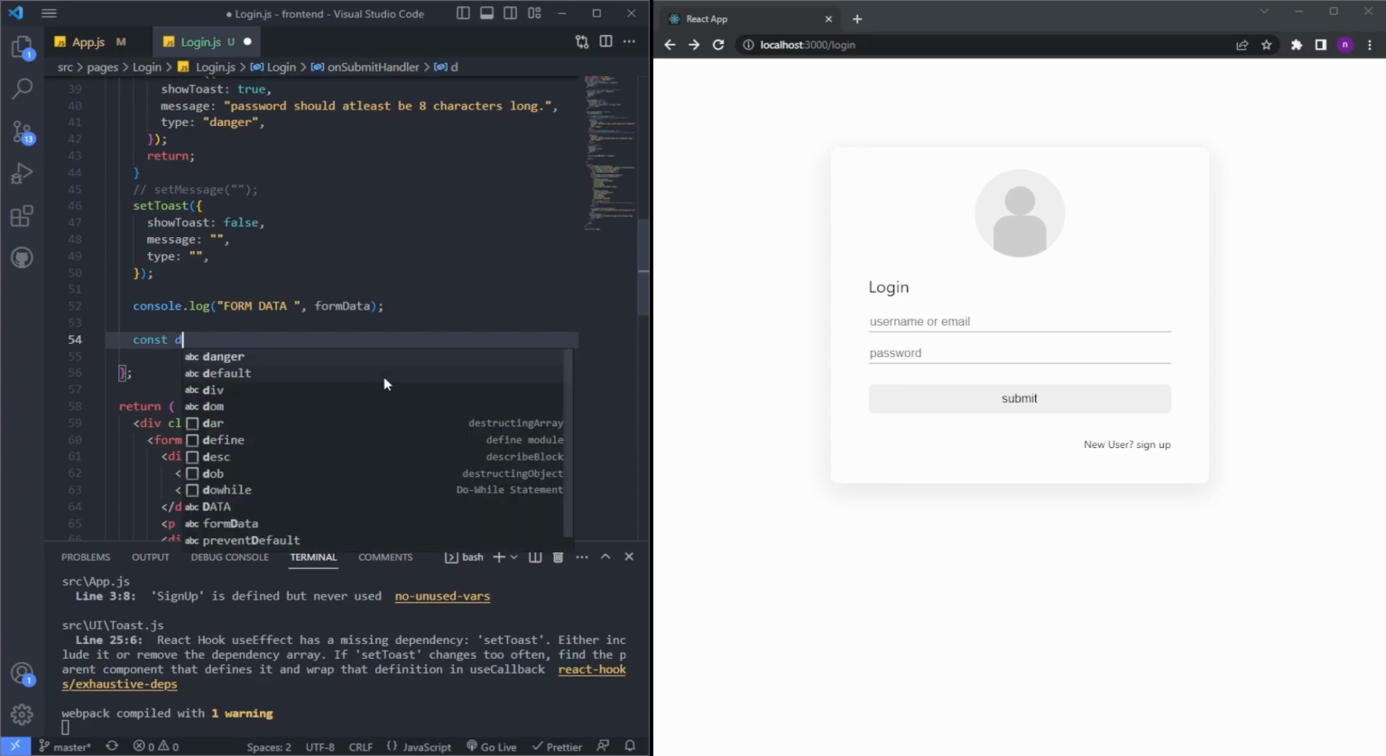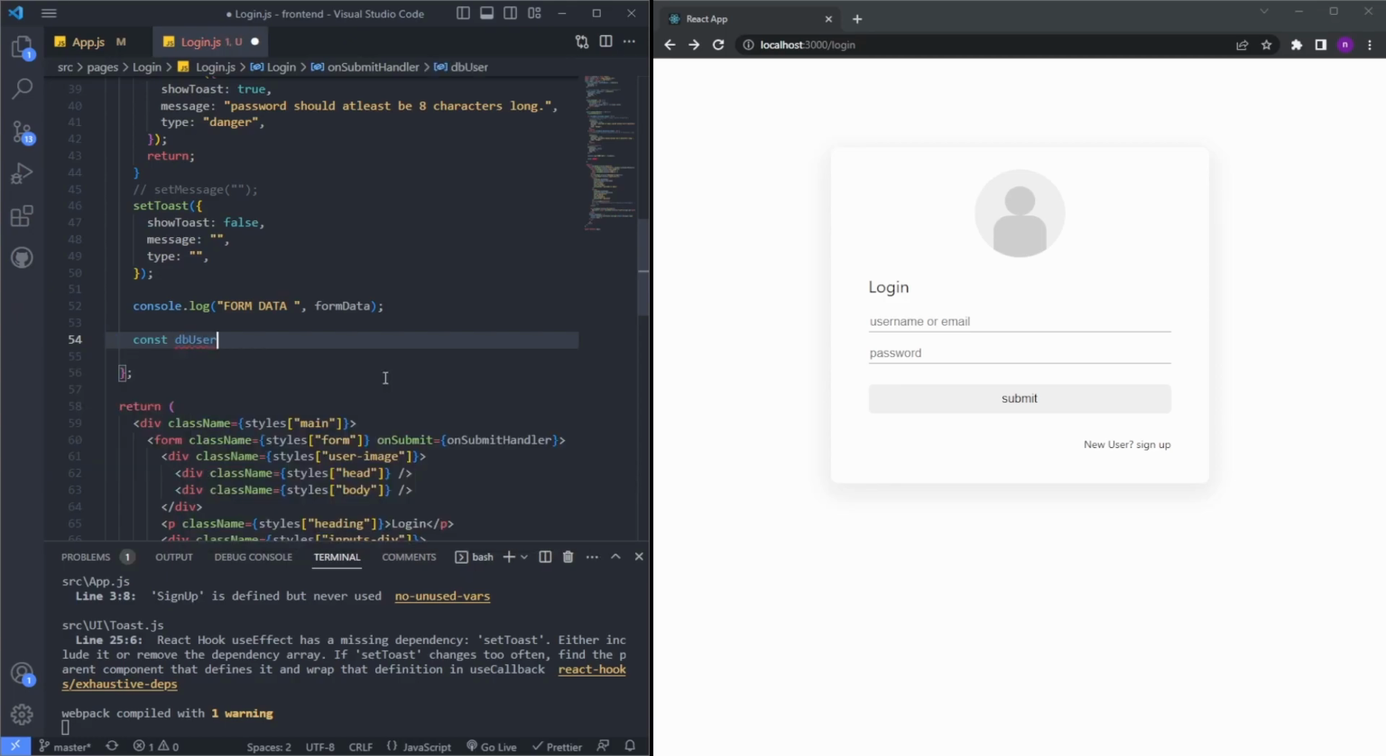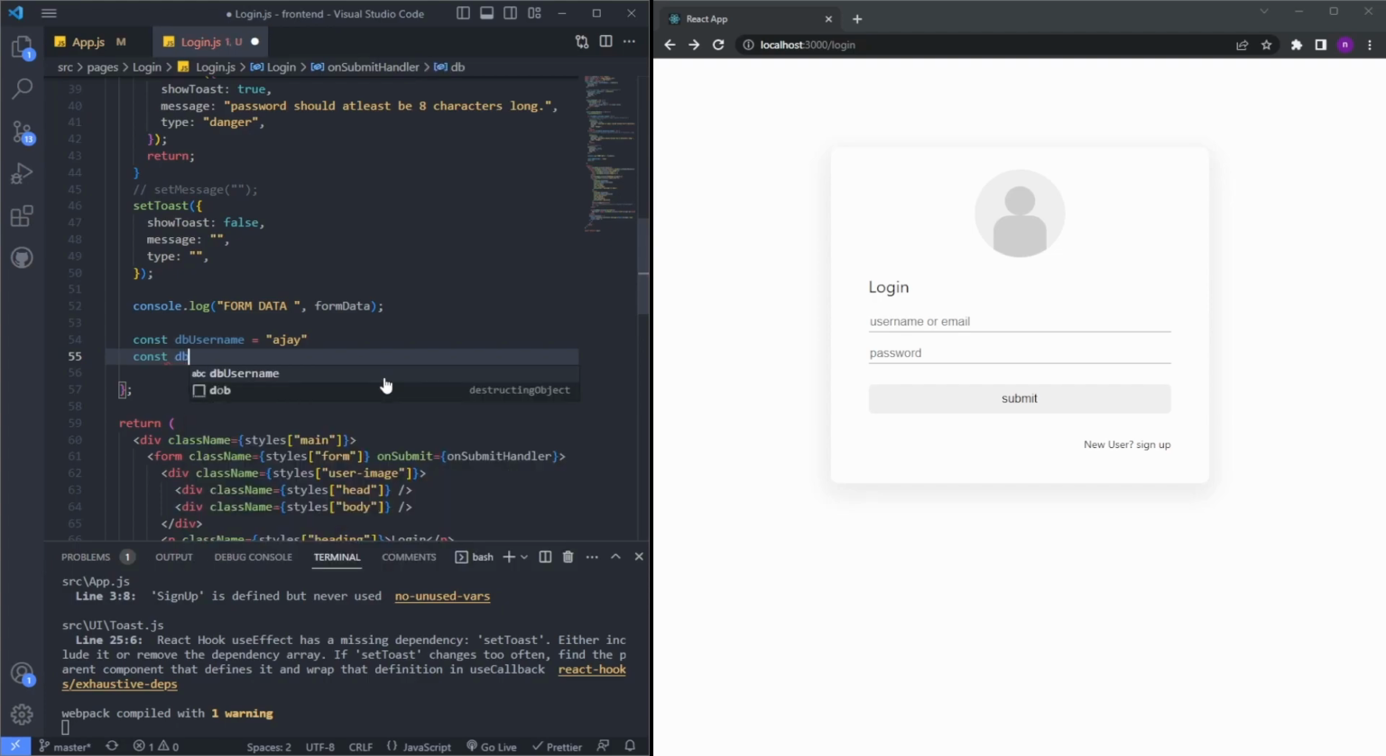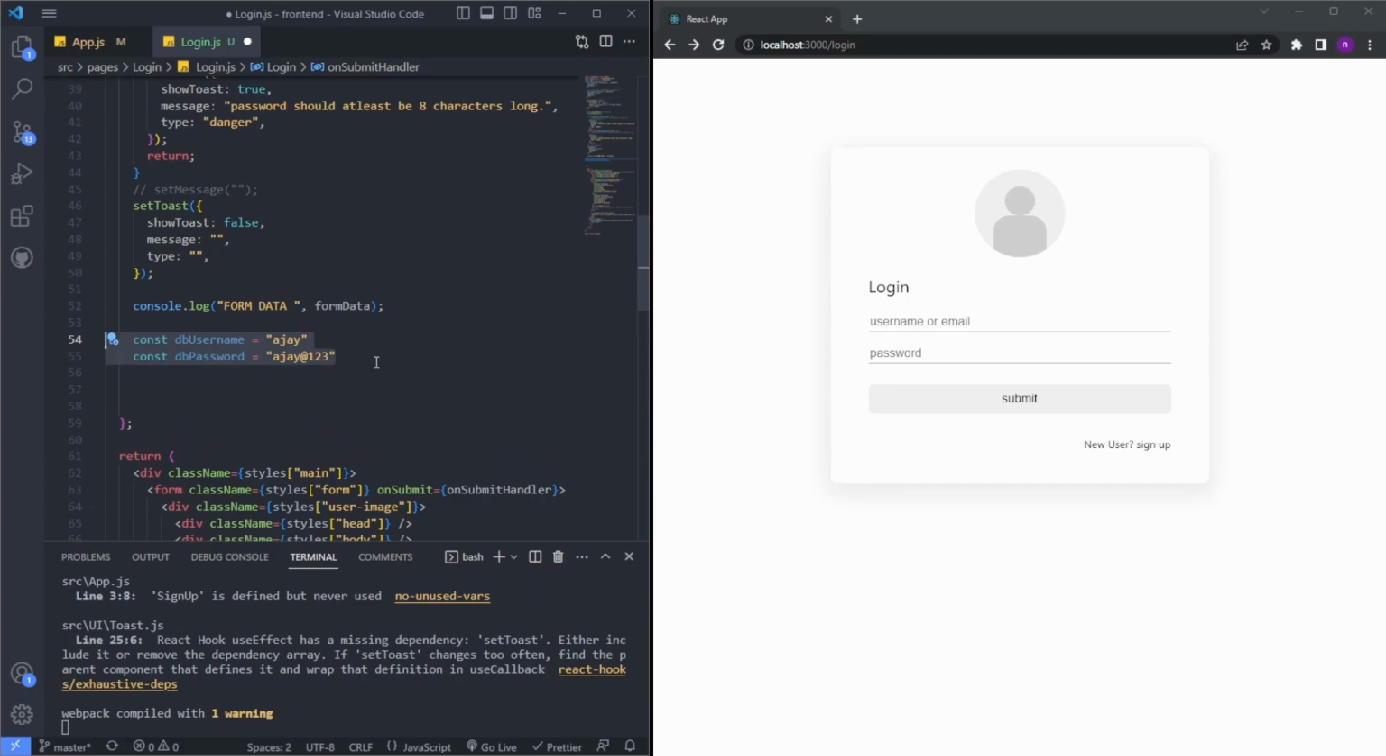Instead of just logging it, we'll have two variables. So const databaseUsername equals Ajay. We'll have another variable for password, databasePassword equals Ajay@123, right? So later we'll have a login API and we'll use that API. So right now we'll just hard code the values.